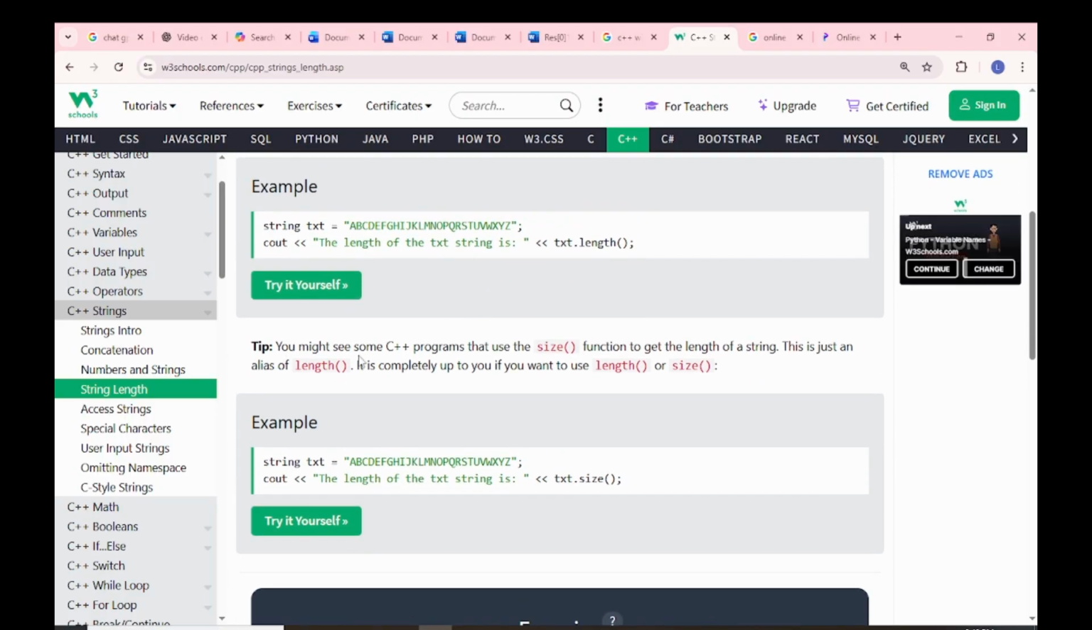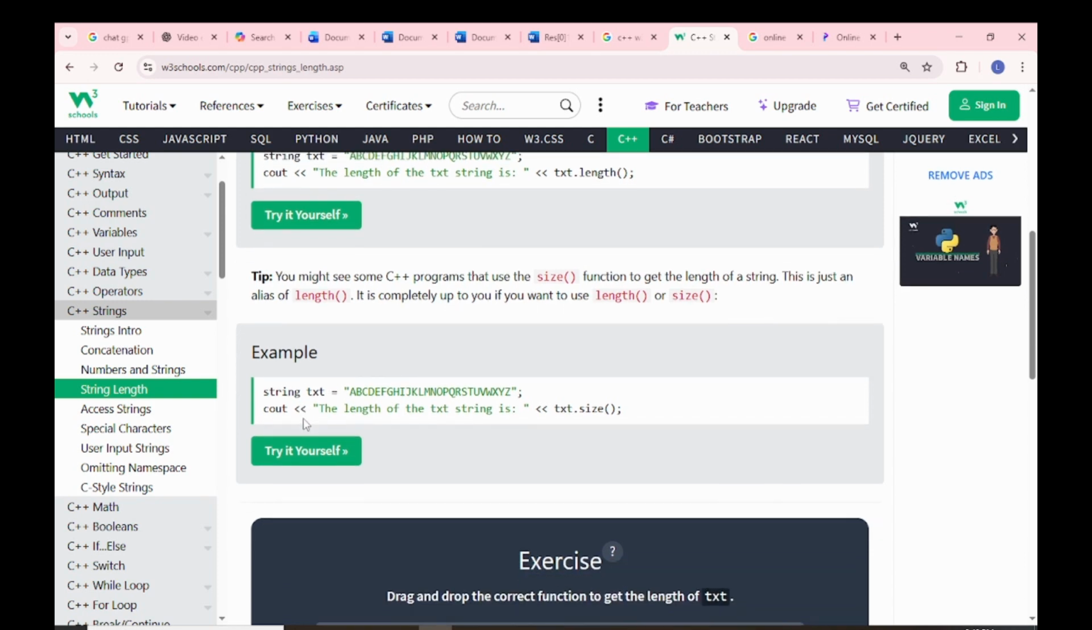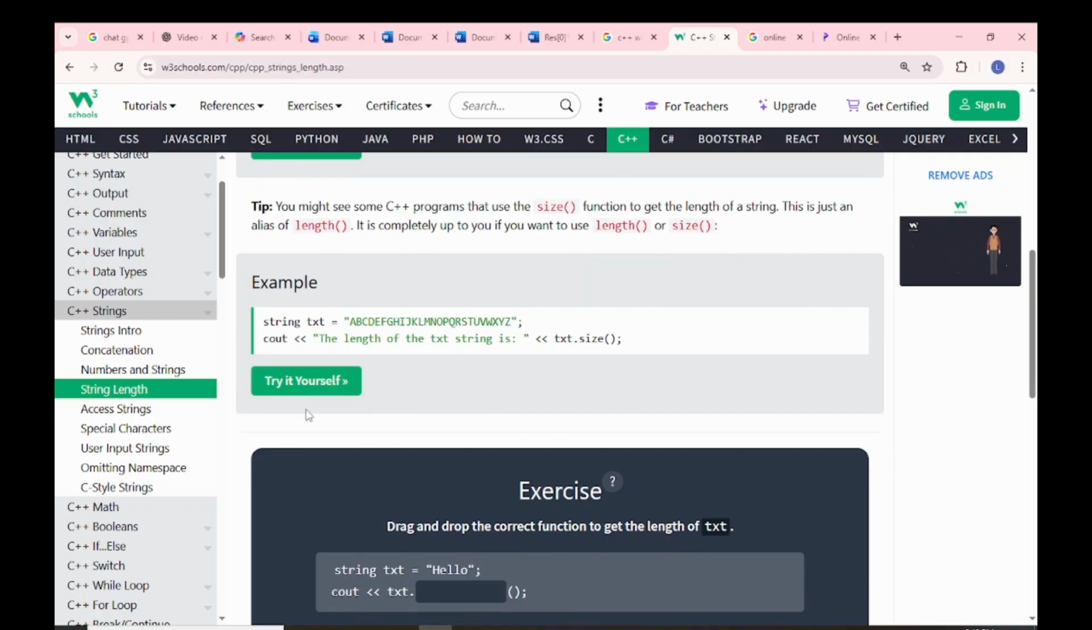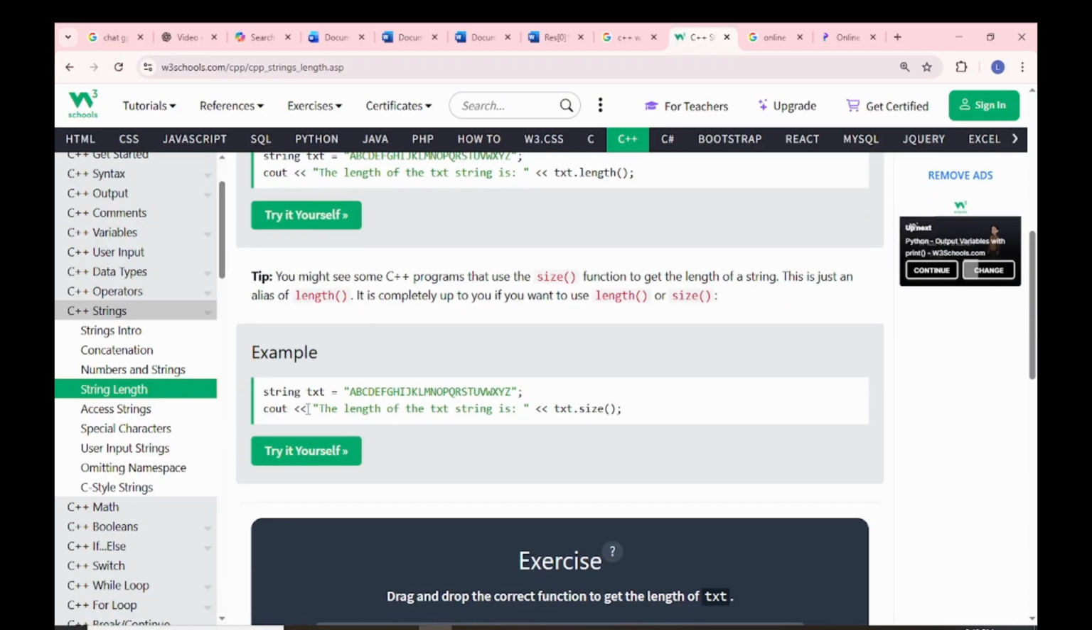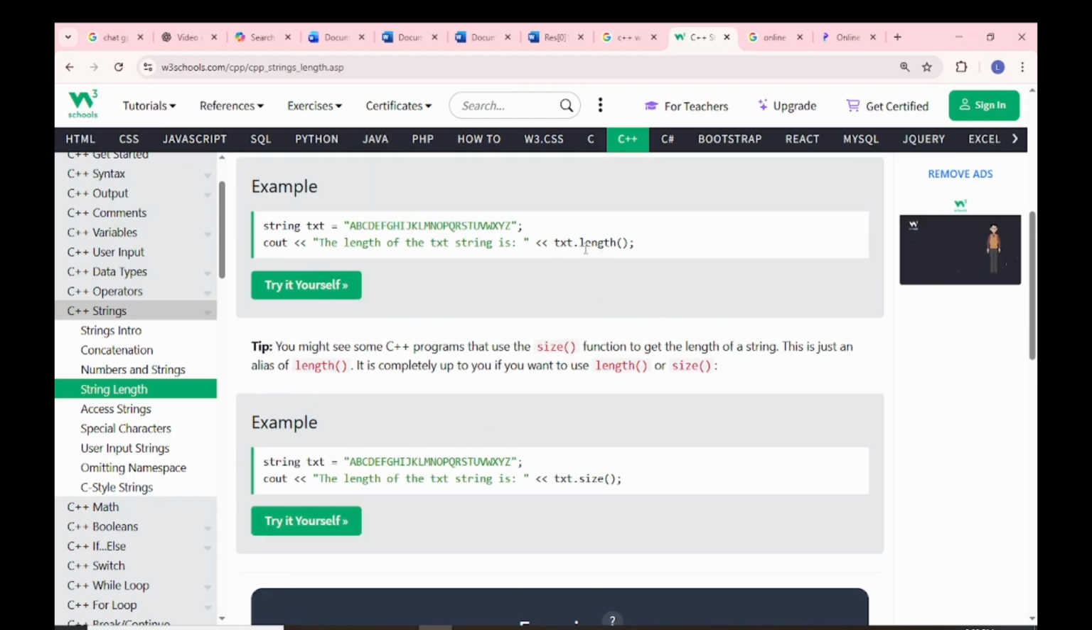You might see some C++ programs that use the size function to get the length of a string. This is just an alias of length. It is completely up to you if you want to use length or size. If you want, you can also ask ChatGPT to understand details about length and size.